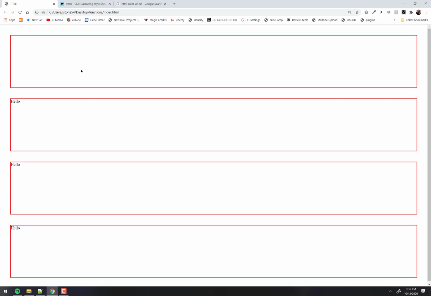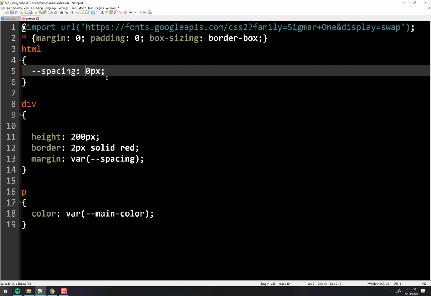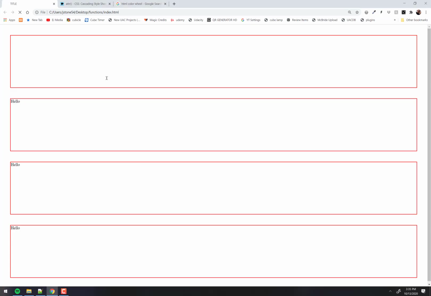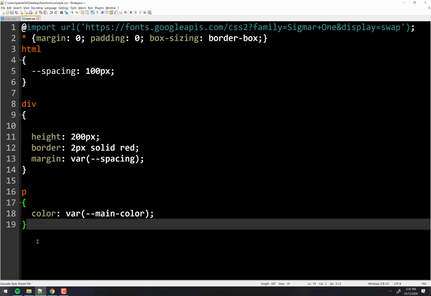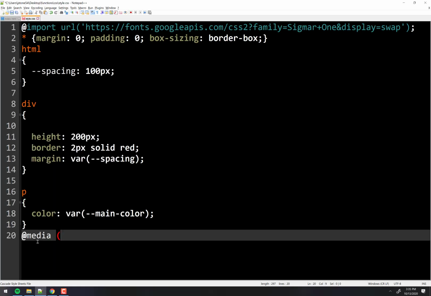However, I could do, in fact, let's make it really big so it's kind of obvious how big it is. So there's a 100 pixel border all around. But what I can do is this. I can do a media query.